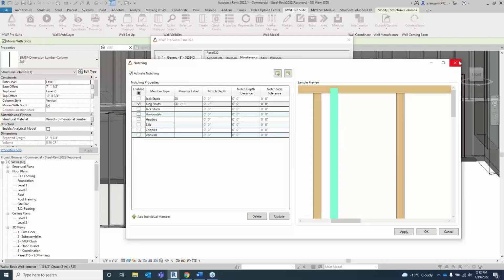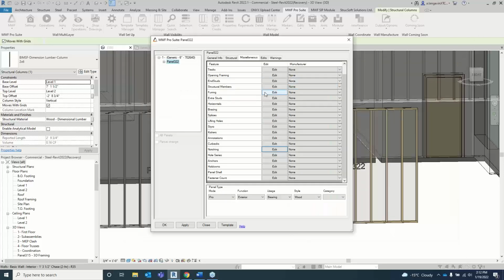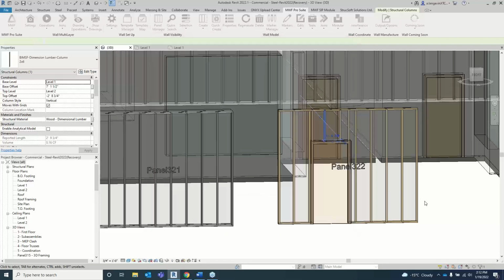All right, this is a very interesting tool that's been added. I think a lot of the pro wood users are going to be happy with this. The next thing that I want to show you is going to be with the floor module.